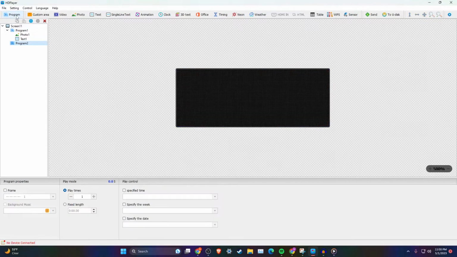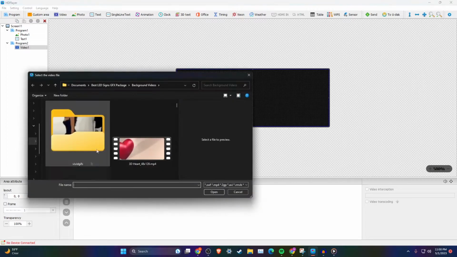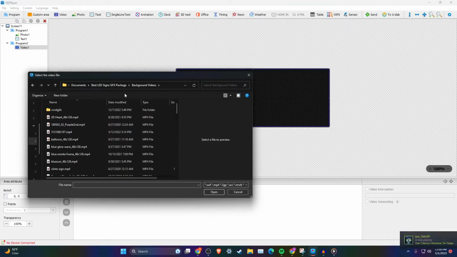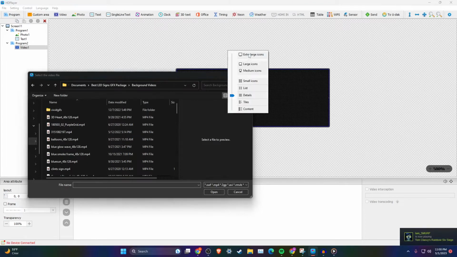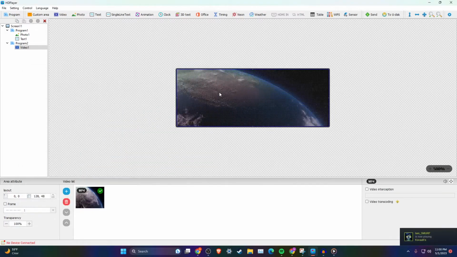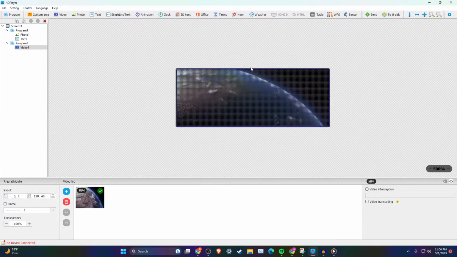Next, we're going to click Program, and this is where we make another slide. For this one, we're going to do a video. So click Video, stretch this out, or press these cross arrows, click the blue plus sign, go to the video you want, or the background videos folder if you're using some of the content we gave you, extra large icons. We're going to use this planet here. Same thing as before, if we don't want this to take up the whole thing, we can make it smaller or as big as we want.